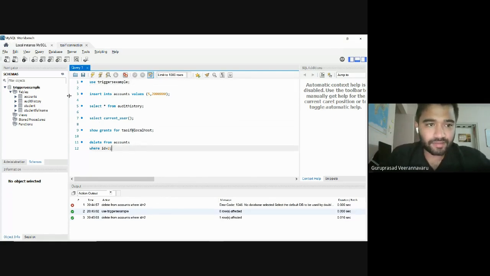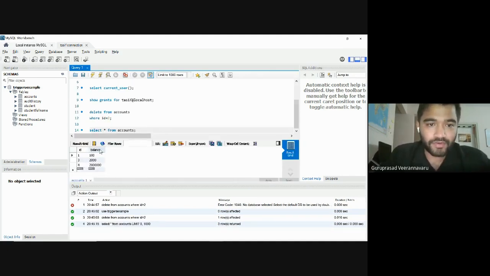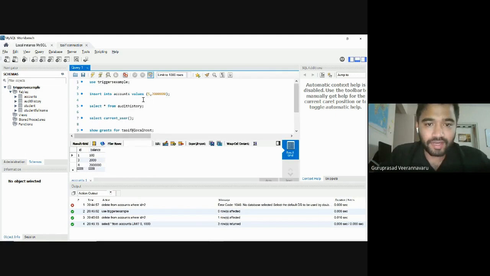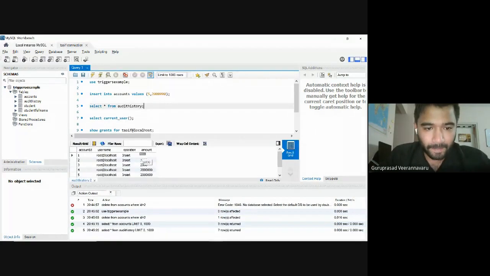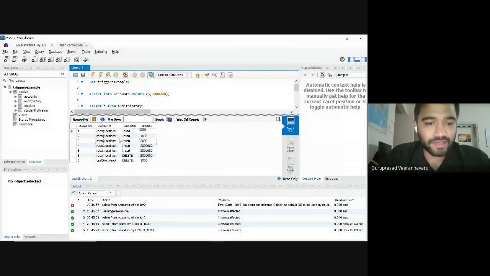Now let us check what is the status in our table. Select star from accounts. So our user account 2 is deleted. If it is select star from audit history, yeah, so now it is showing correctly. So it has used user instead of current user, but now you can see, right? Account number 2 has been deleted by whom? By Tasif.